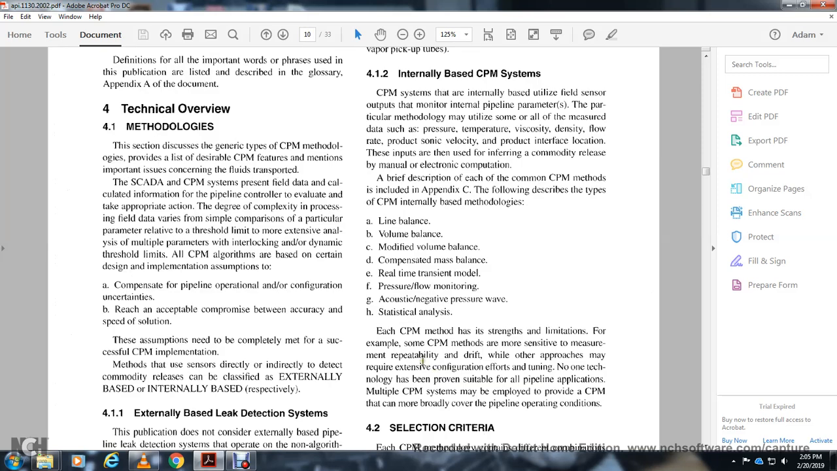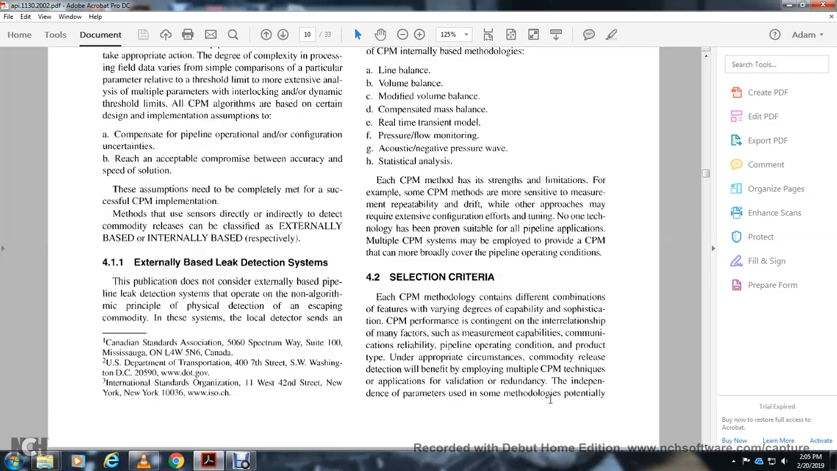Each computational pipeline monitoring method has strengths and limitations. For example, some computational pipeline monitoring methods are more sensitive to measurement drift, and some approaches require extensive configuration efforts. It is assumed that no one technology has proven suitable for all pipeline applications. Multiple computational pipeline monitoring systems may be employed to provide broad coverage of pipeline operating conditions.